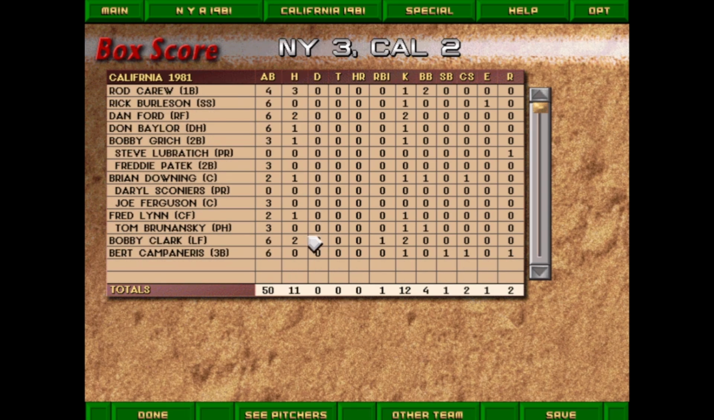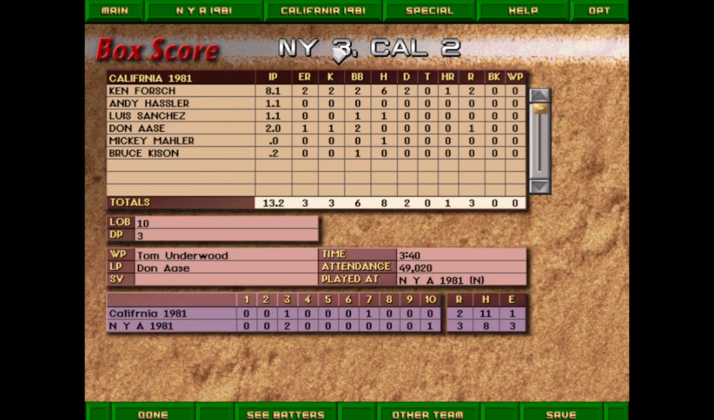Carew 3 hits. Ford, Bobby Clark knocked in a run. And a caught stealing by Downing. And then pitching wise, Forsch pitched well, 8 1/3. Hassler, Sanchez, that run got charged to Ossie there. So he took the loss. Underwood gets the win, 49,000 in attendance.